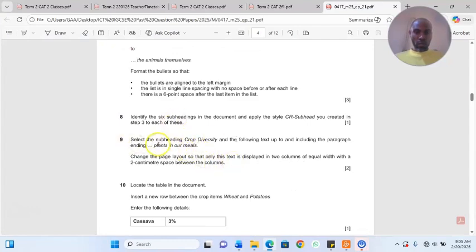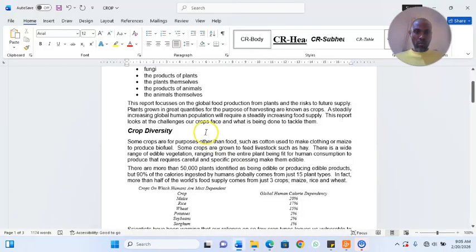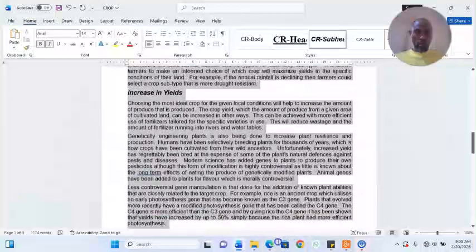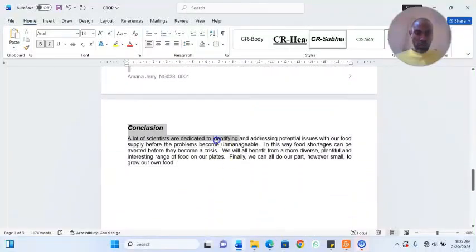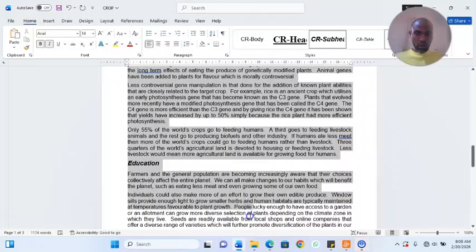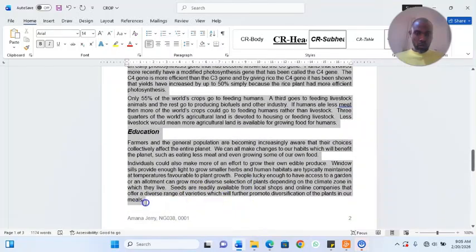Alright, it goes on to say we should select the subheading, crop diversity, and the following text up to and including the paragraph ending plant in our mills. Crop diversity, plant in our mills. From here, crop diversity up till where do we have plant in our mills? Okay, up to this point.